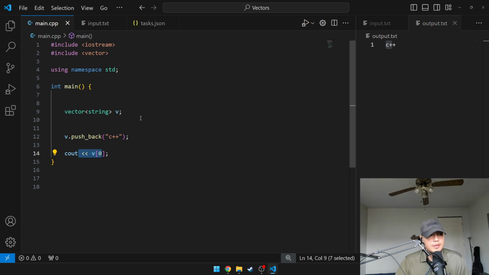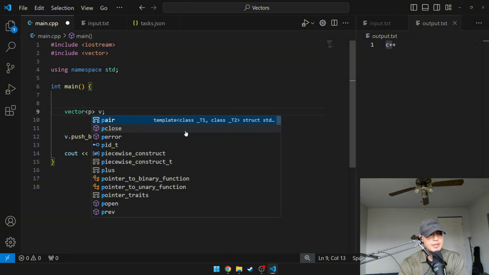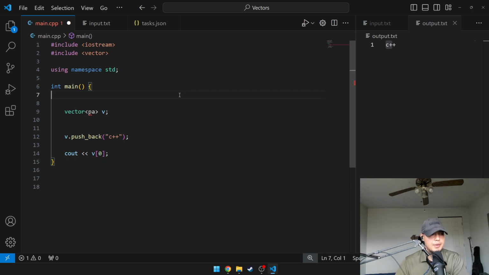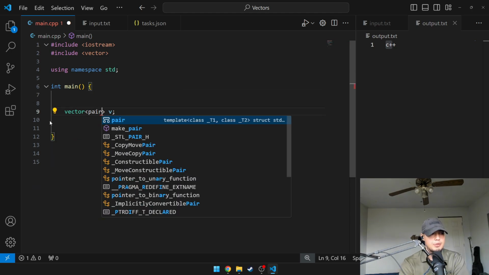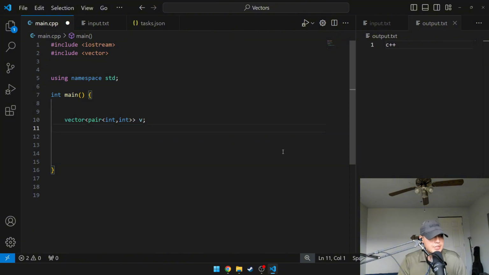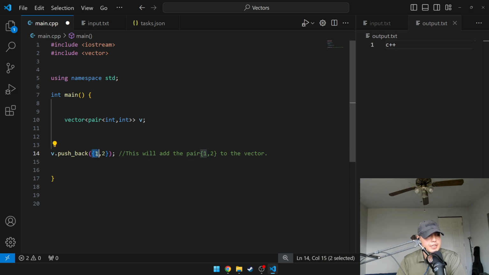Now, you may be wondering, okay, well, we can have strings. Didn't you say we can do pairs? We can. So if we have a vector of pairs, to declare a vector of pairs, like we said, you do the vector and then put your type. So pair, int. Okay, so now that we have the vector of pairs, if we want to add a value to the pair, or to the vector, we can just use v.push_back, and then in the parentheses we have to do the type that we're adding. Okay, and so this will add the pair 1, 2 to the vector.